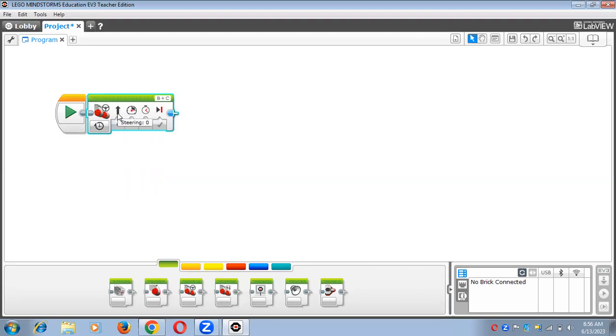Like first one is steering. If you are providing above 0 value, then your robot will take a turn in right direction. If you are providing negative values on the steering block, then it will take left turn. Okay, so I'm going to do one thing. I want my robot will move in a straight direction, so I will put 0 here.